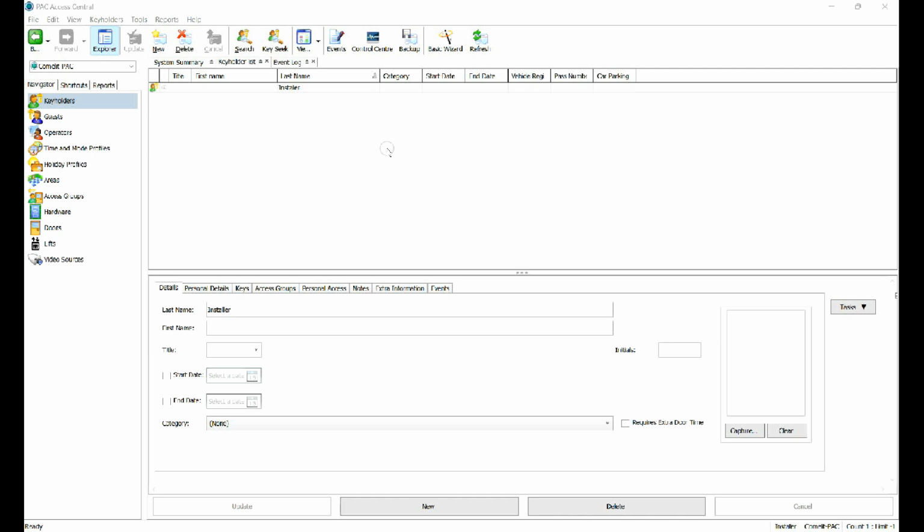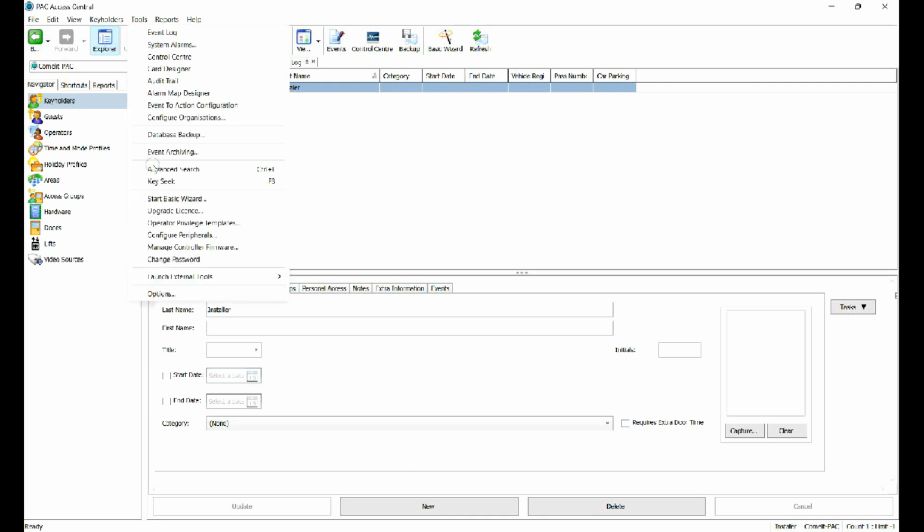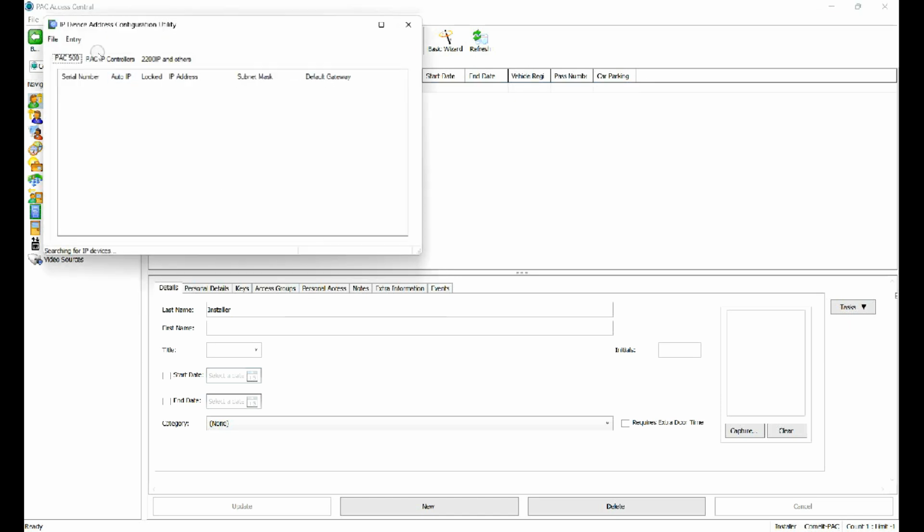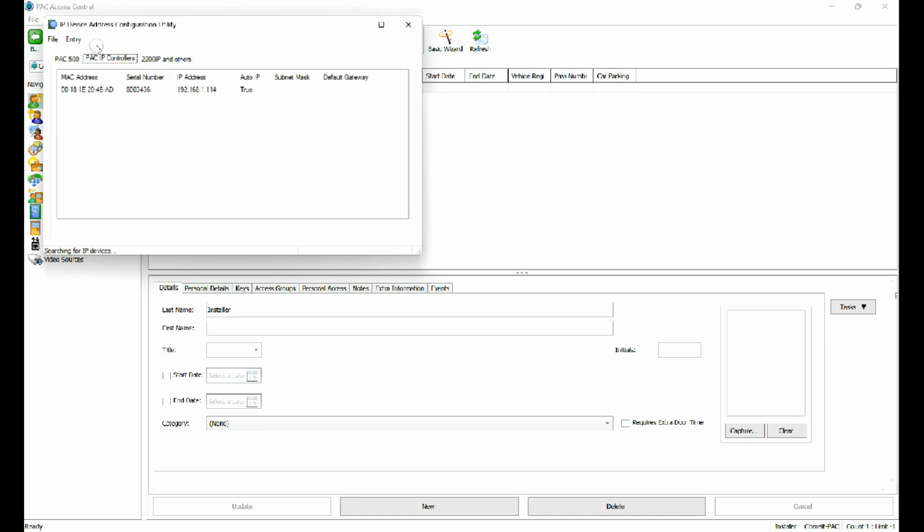To add a 512 controller or 511 controller to PAC Central, first of all, we need to configure the controller's IP address so we can add it to the client. So with PAC Central software running, we go to Tools, then Launch External Tools, Configure IP addresses, PAC IP controllers, and it's found my controller here. It's given an address, Auto IP is on, DHCP is on.